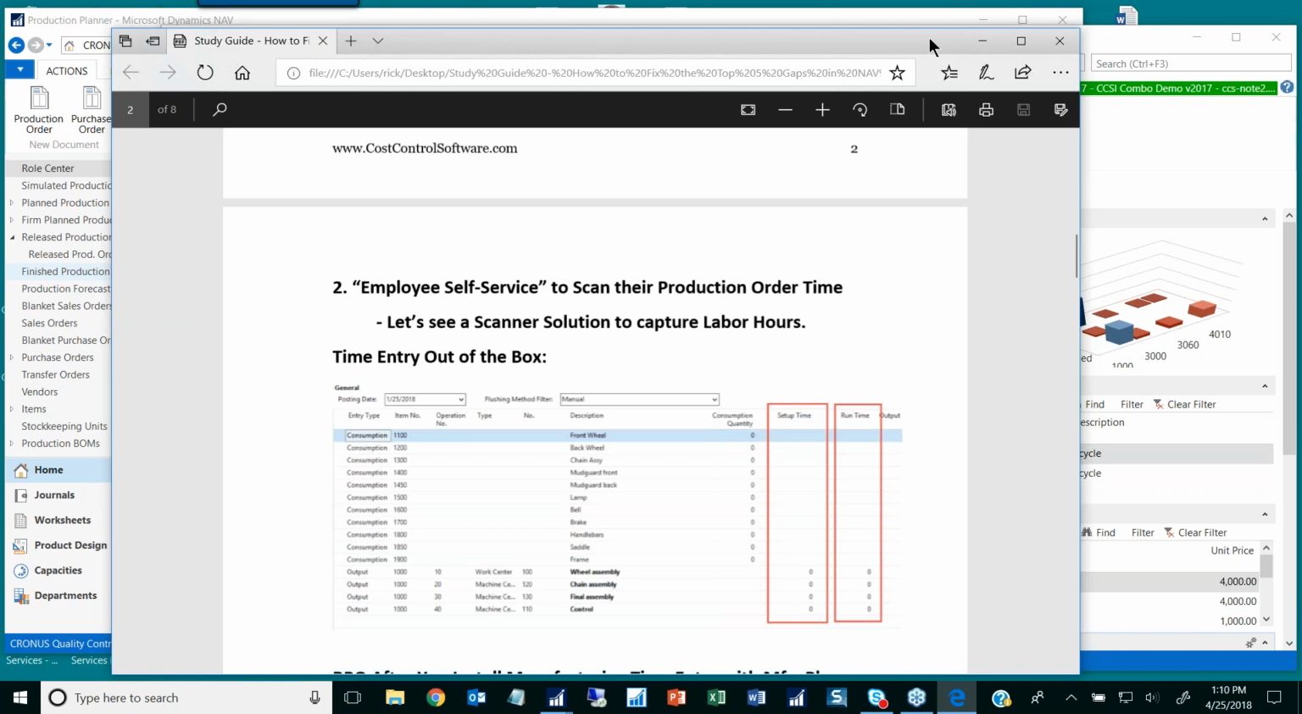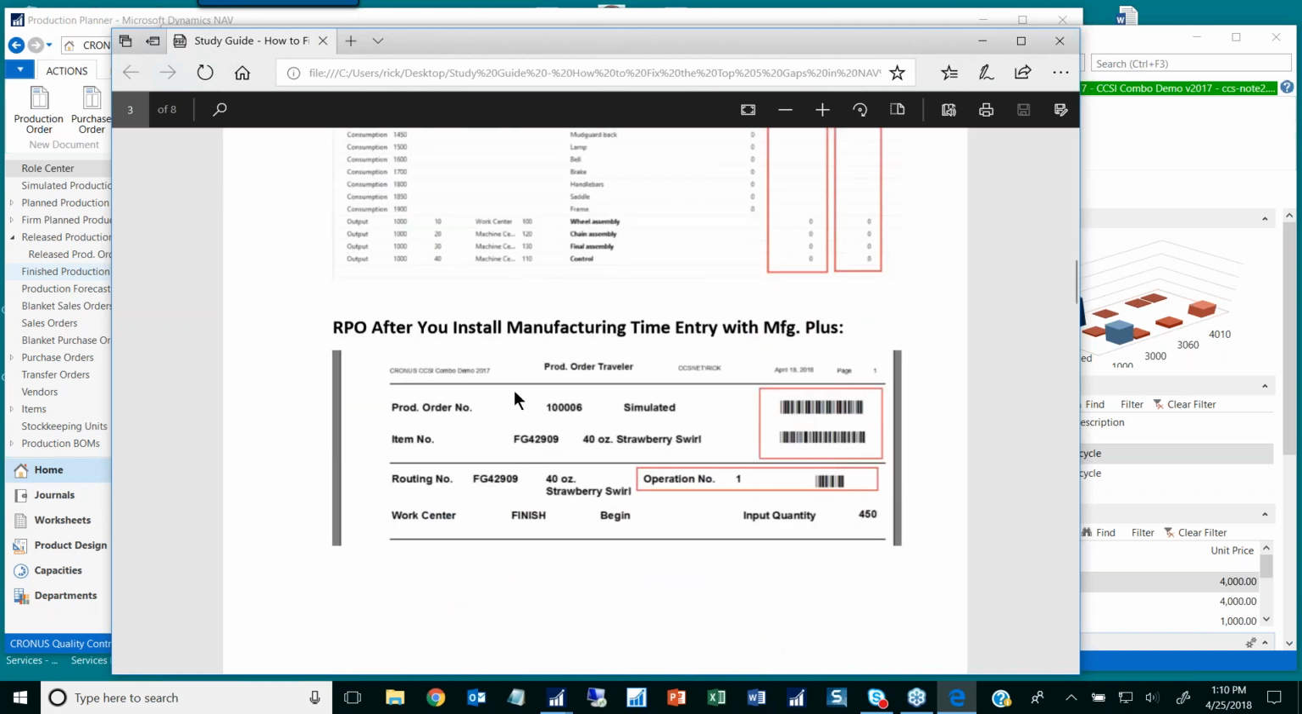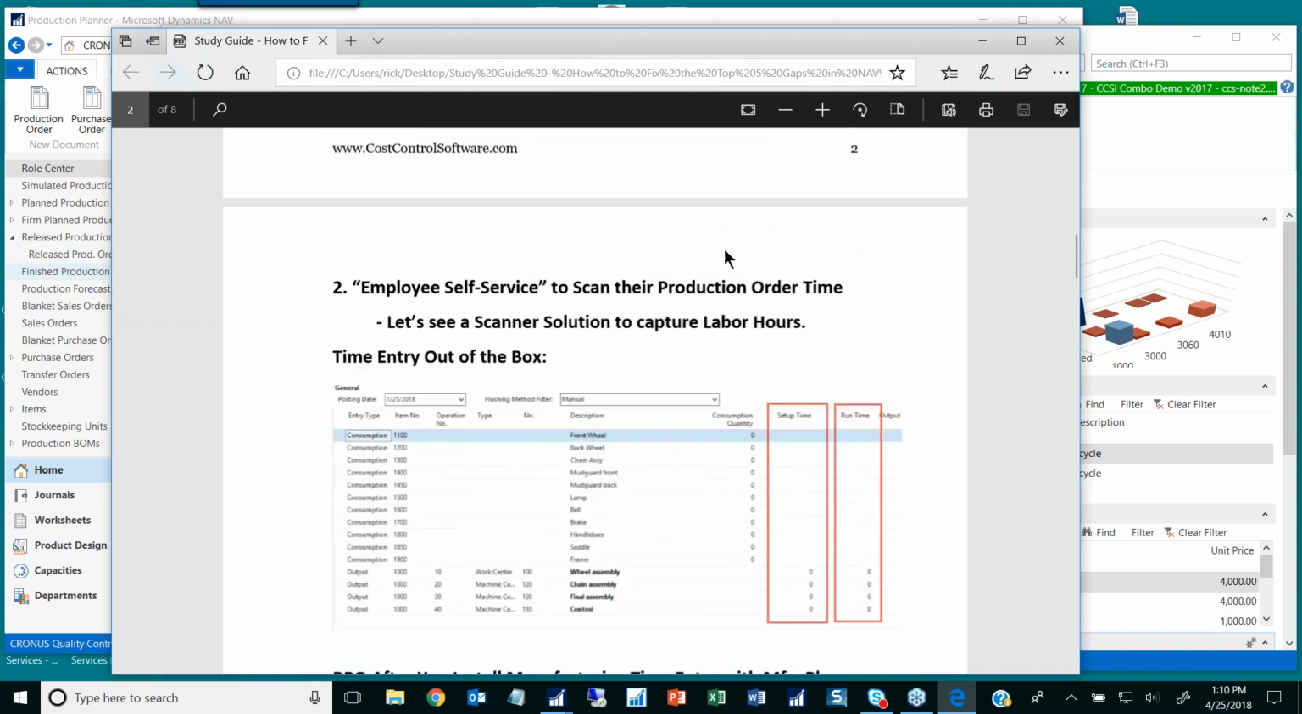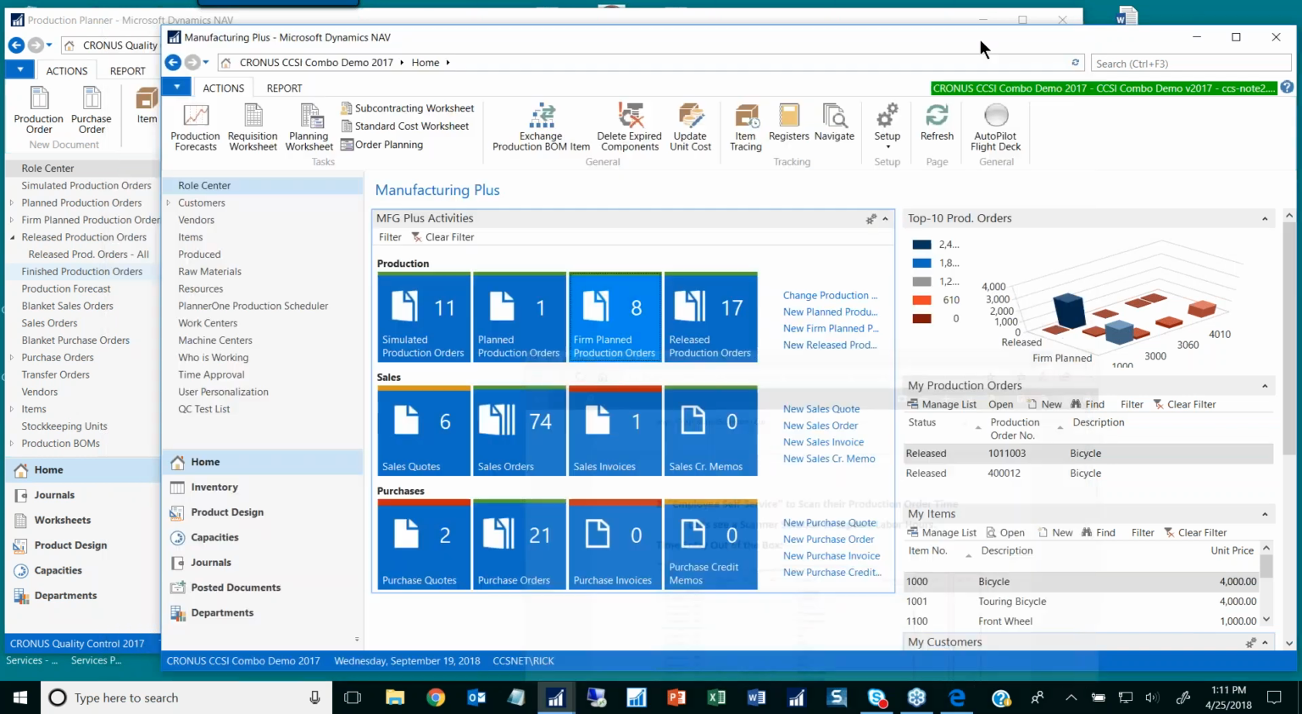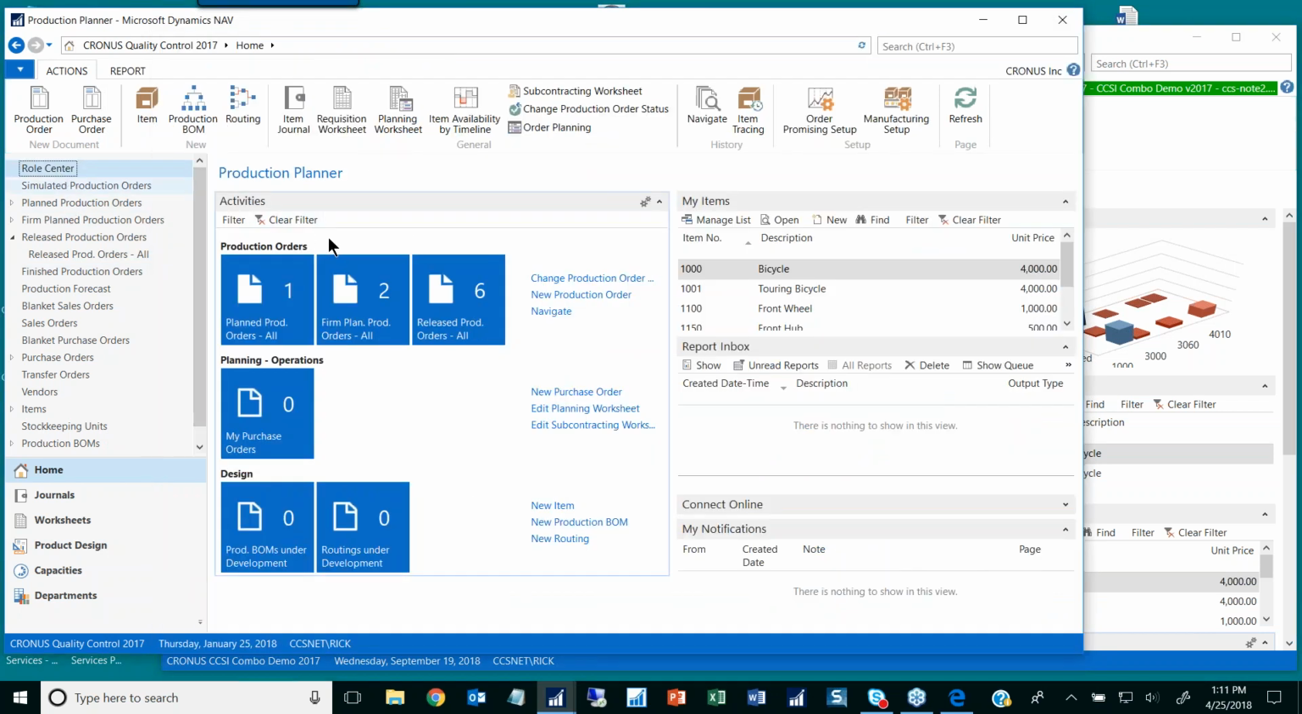So let me, I'm going to just park this. So I'm going to talk about the out of the box, and then I'm going to talk about what you can do with a properly set up traveler and scheduling scanning tool. So let me move this out of the way. So let's look first at the out of the box over here on the left.